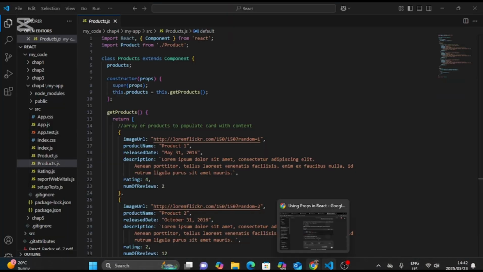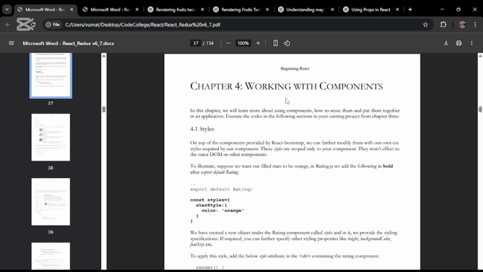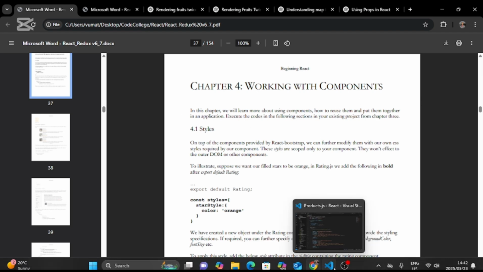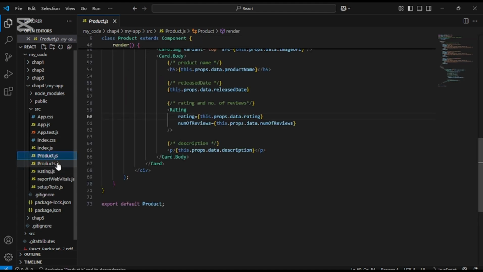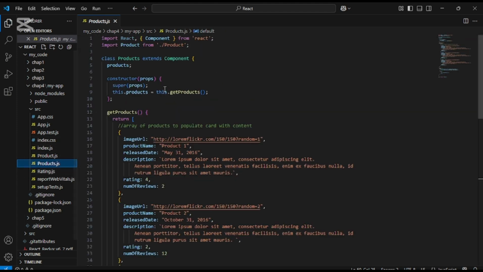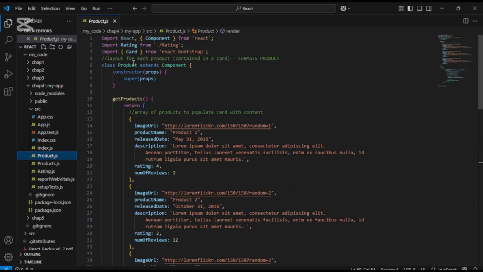So I'm going to be discussing Chapter 4 and Chapter 5. So basically, Chapter 4 is working with components. And this lesson is mainly about using components, how to reuse them and put them together in an application. So in Chapter 4, we have created products.js, which is a component, products, as well as product.